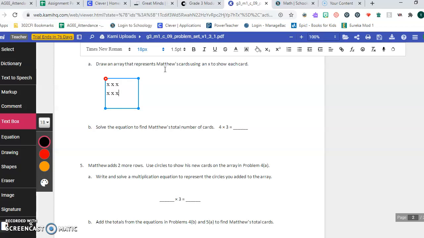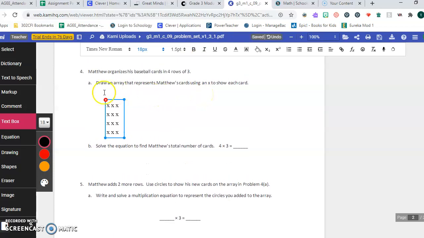Look at those neat, clean rows. So there's 2 rows of 4. X space X space X, and then another one, X space X space X. Okay, and then I'll close this up here a little bit to show. Did I do what they asked me to do? I just need to check in, draw an array that represents Matthew's cards using an X to show each card. 4 rows of 3. Okay, 1 row of 3, 2, 3, 4.